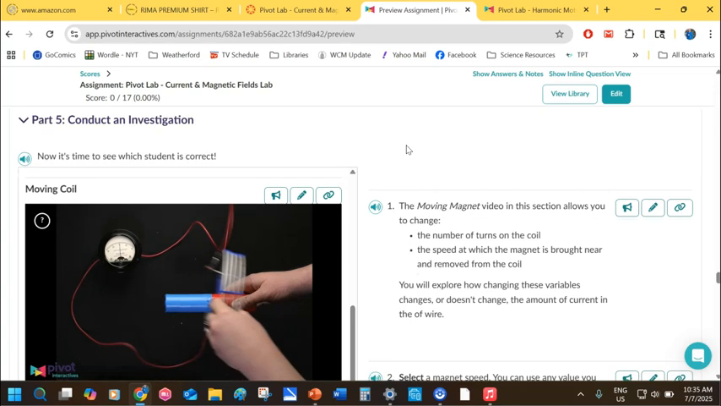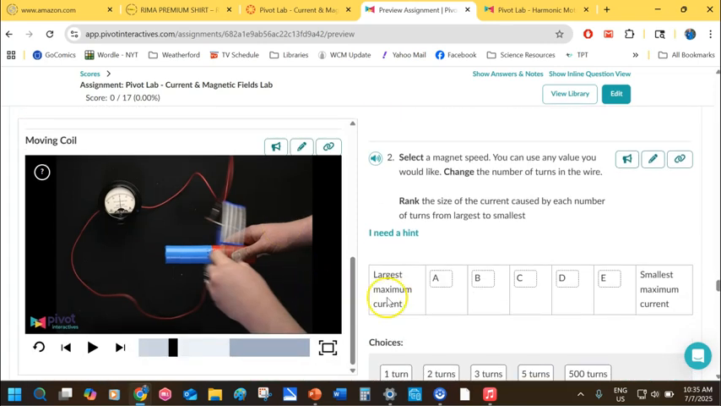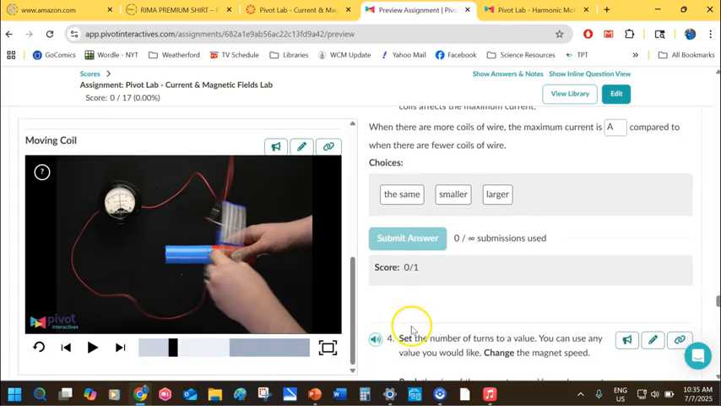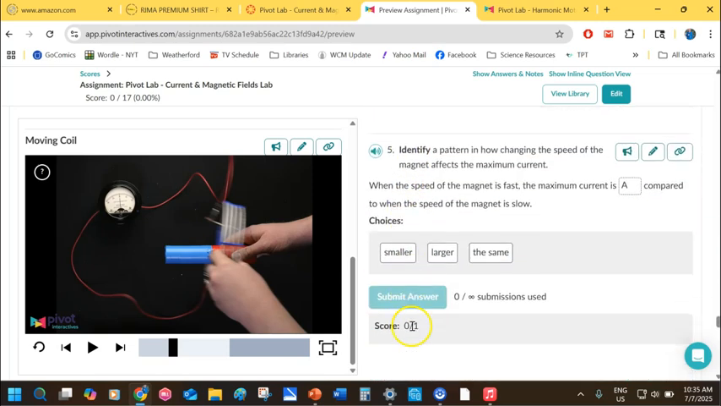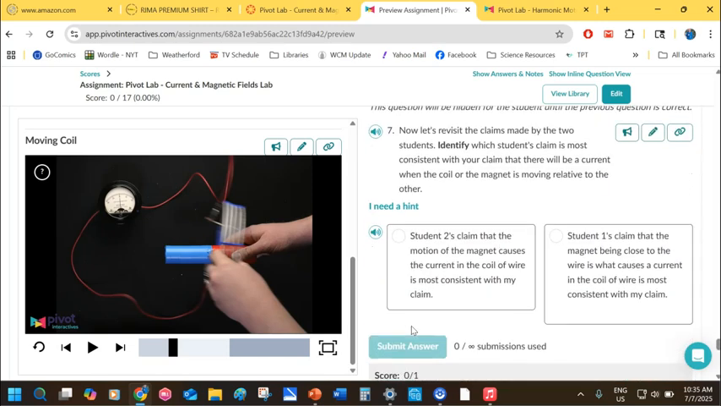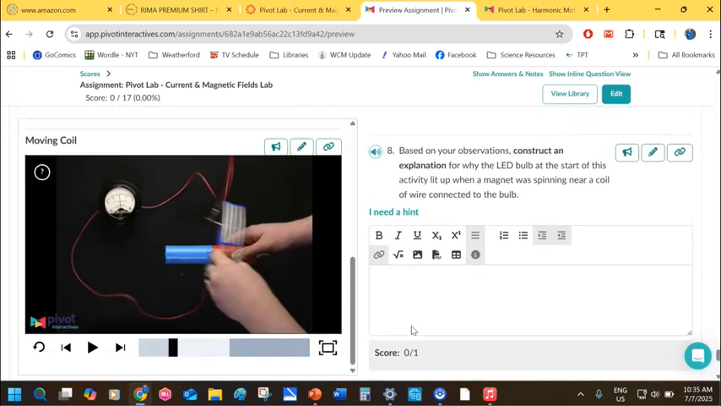Then you have a moving coil where they move the coil back and forth instead of the magnet, and the magnet stays still. And that will also allow you to make some decisions about which ones create electricity, which ones do not. All right, and then basically that's it.